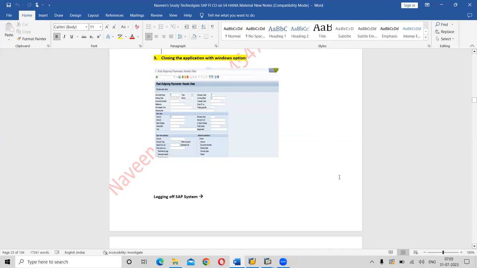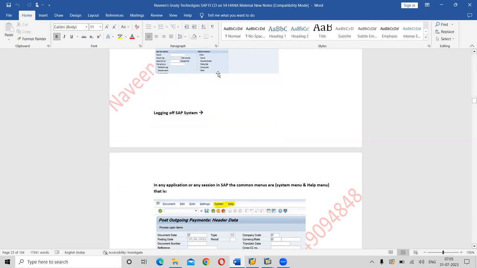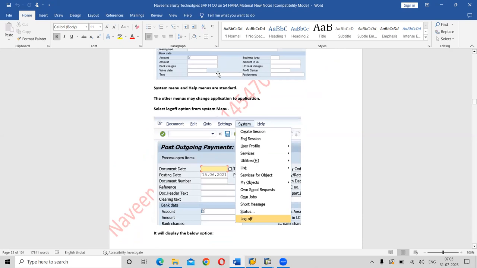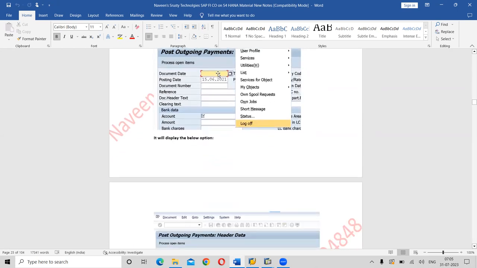Okay. Next one. Closing the application with the Windows option.